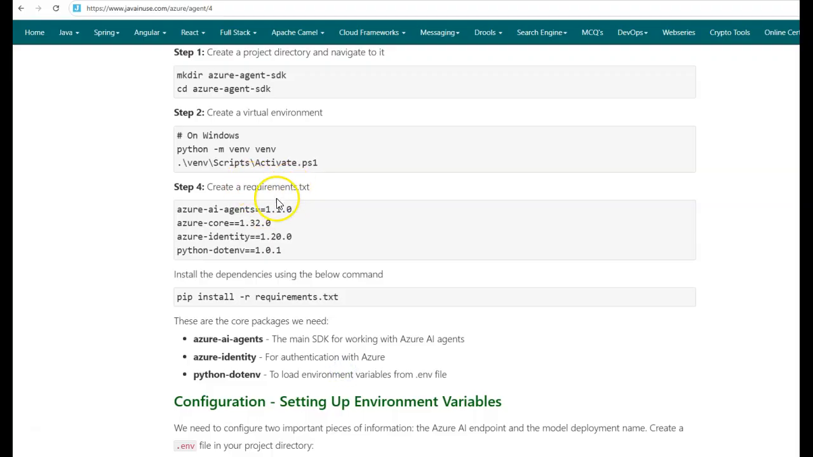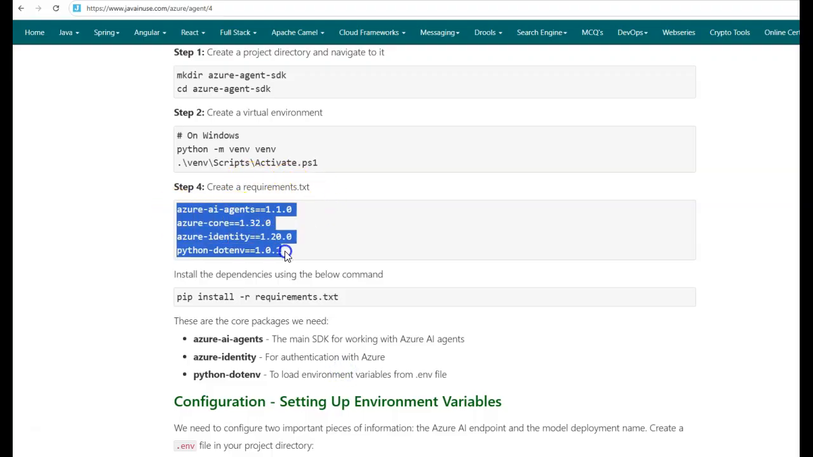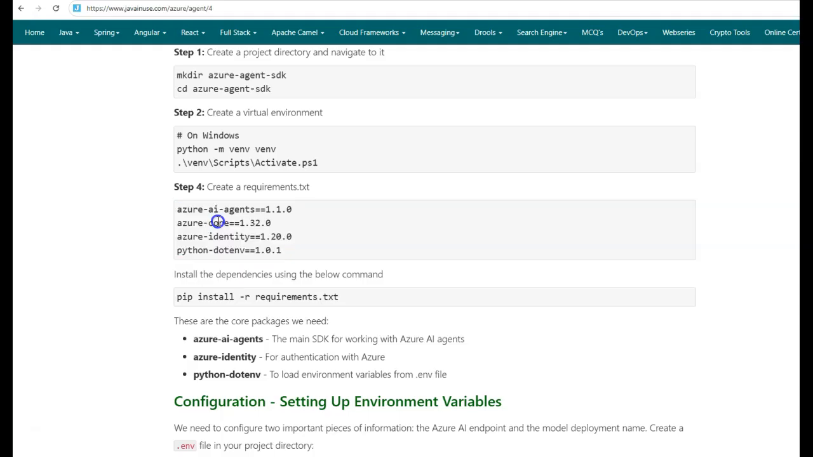Next, we'll be creating a requirements.txt file with the dependencies that we'll be needing for this project. For this project, we'll be making use of the Azure AI Agents dependency. This is the main SDK for working with Azure AI Agents. Next is the Azure Core. This is the foundational dependency used by all Azure projects.